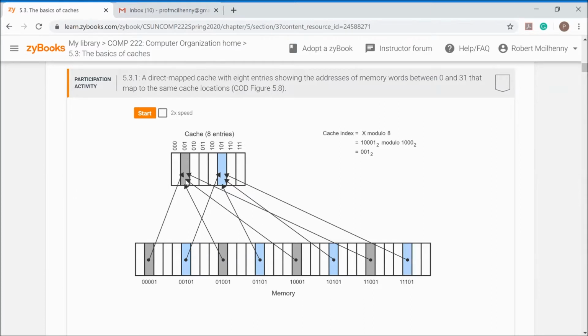That's not true. Only one of these, that's shaded in gray, is going to exist in the cache at one time because they all fight for the same area. Only one of them can be there. Same thing goes with the light blue here. Block 5, 13, 21, 29 would all fight for block 5 of the cache, but only one of them can be there at any given time.